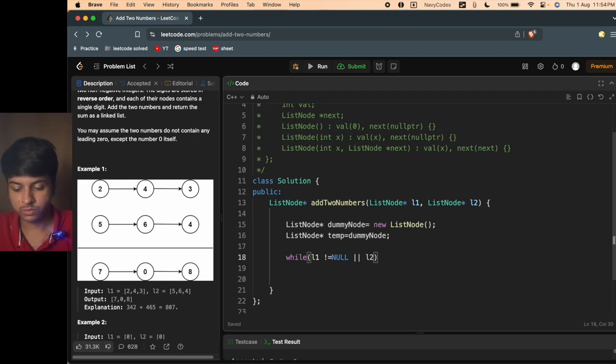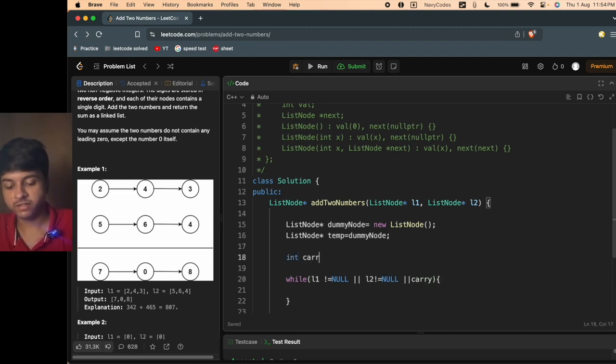or L2 not equal to null, or the carry value exists. So we'll just create one, carry equals 0 actually.